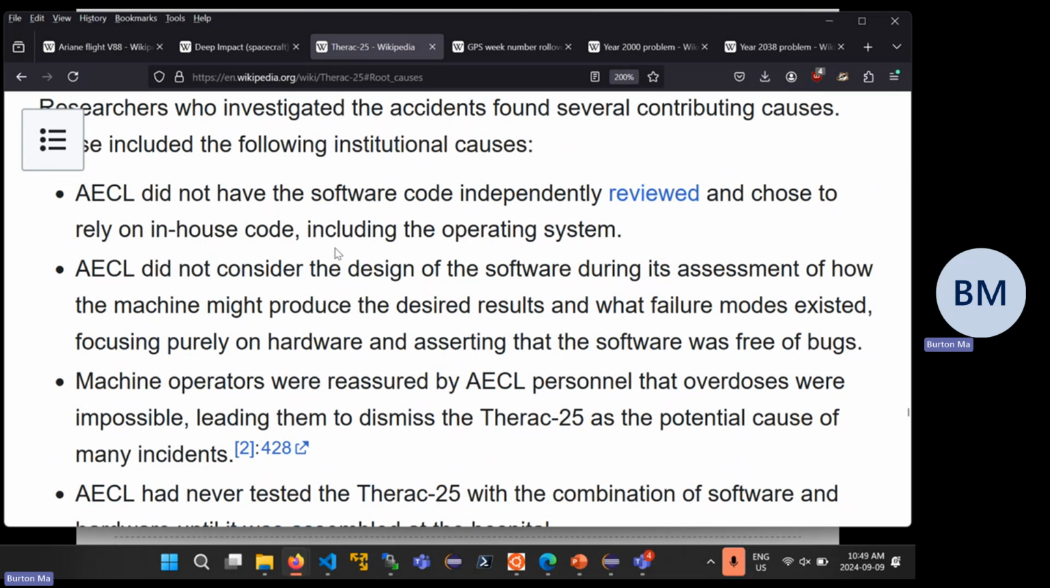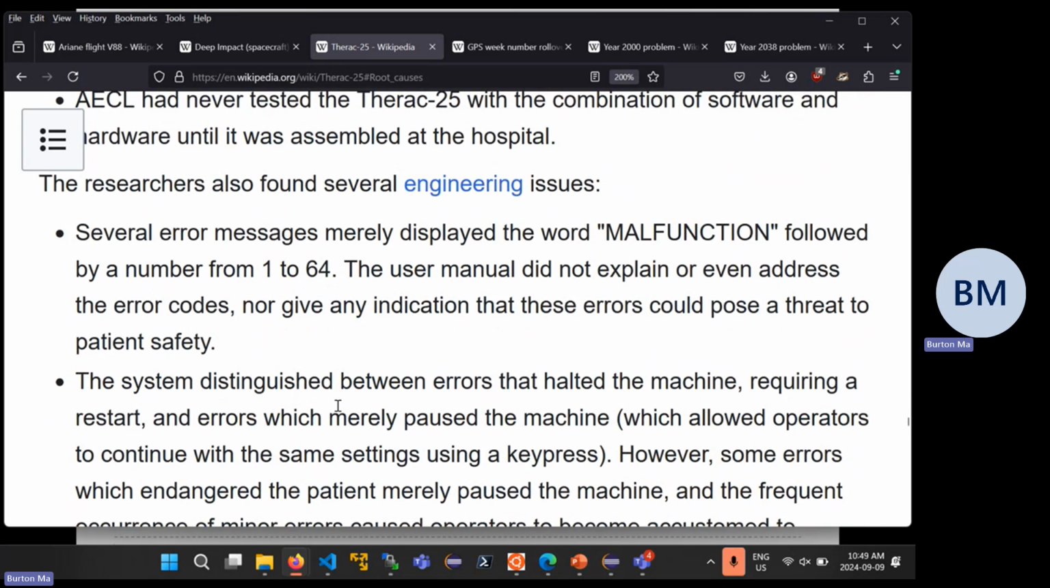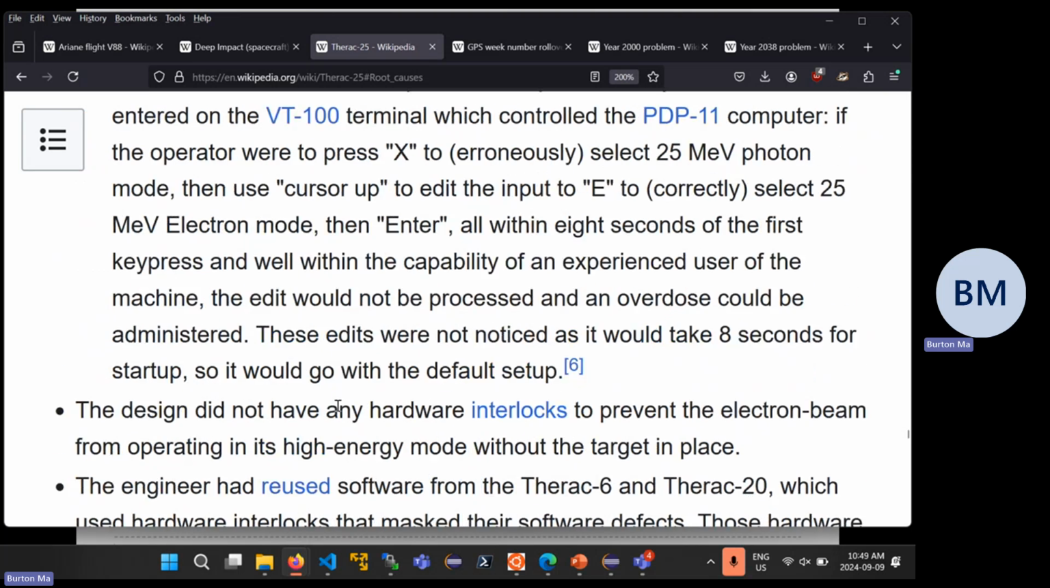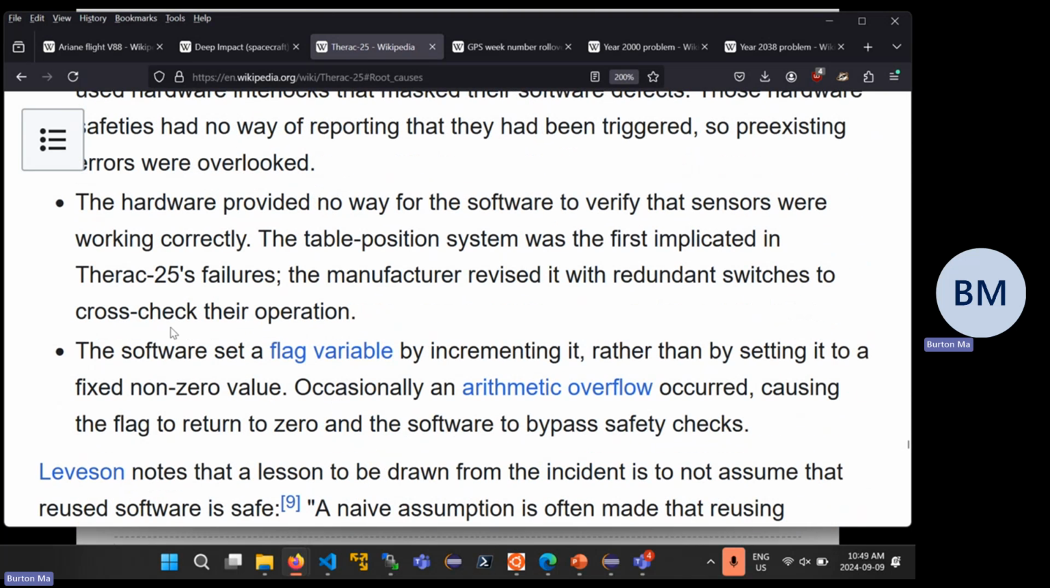They went and looked at what happened. Turns out there's a whole bunch of stuff that happened. One of them is an overflow. Here it is. So the software set a flag variable by incrementing it, so it adds a numeric value to it, rather than setting it to a specific value. Occasionally, arithmetic overflow occurs, causing the flag to return to 0 and the software to bypass all safety checks.